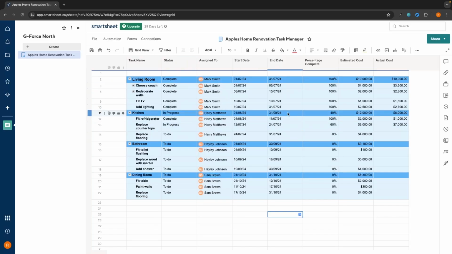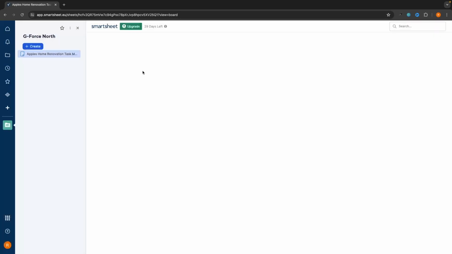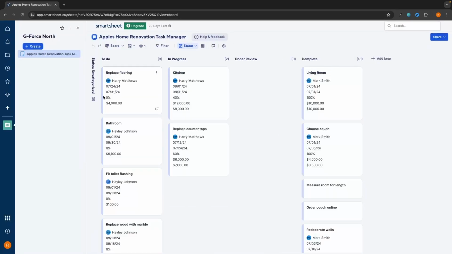So as an example, right now we are in the grid view. This is where we want to input all of the data because it is by far the easiest. But what we can do is go up to grid view and choose between any of these views. So for example, I can go to the board view right here, and this is going to show me everything as a Kanban board. So by default, this is set to status.